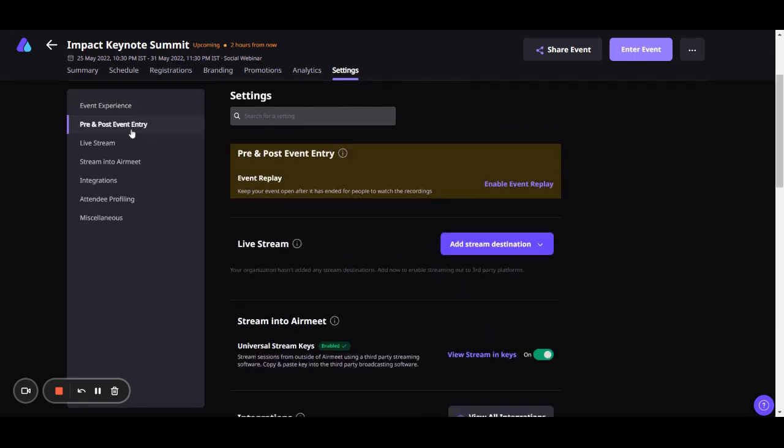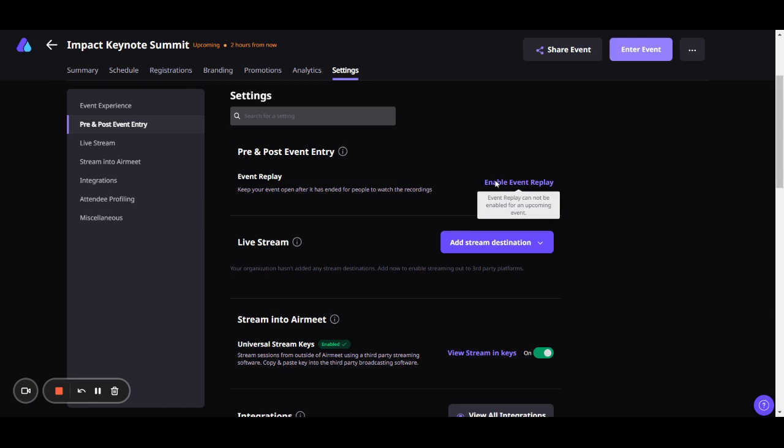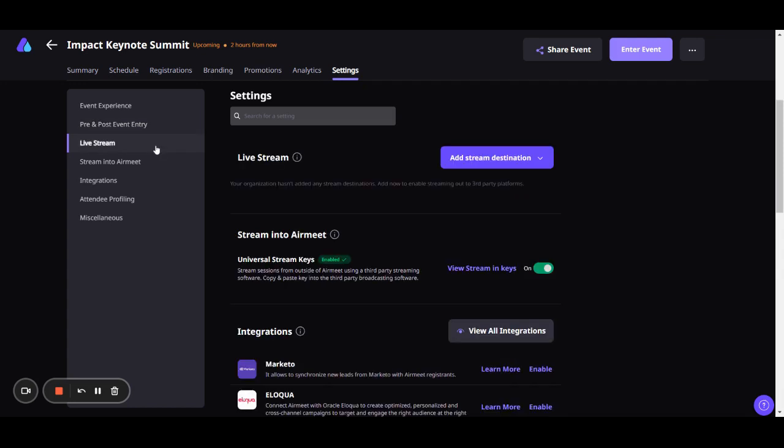Now comes pre and post event, wherein you can manage when your attendees can have access to your event, by providing access by enabling the event replay after the event is marked ended. Now we can see the live stream option wherein we can live stream our live session to Facebook and YouTube along with third party platforms via RTMP.